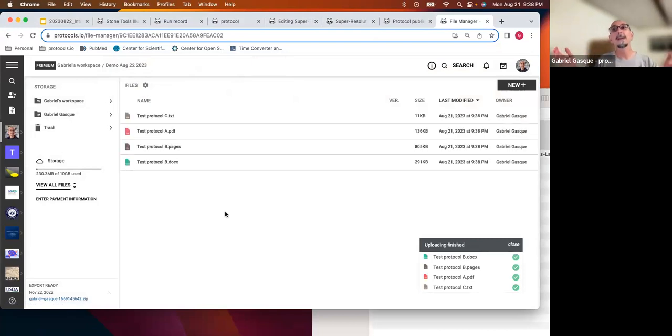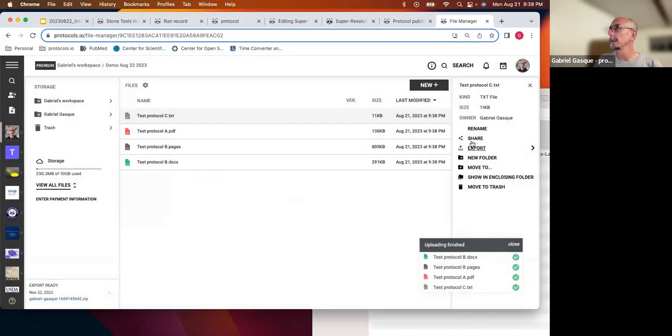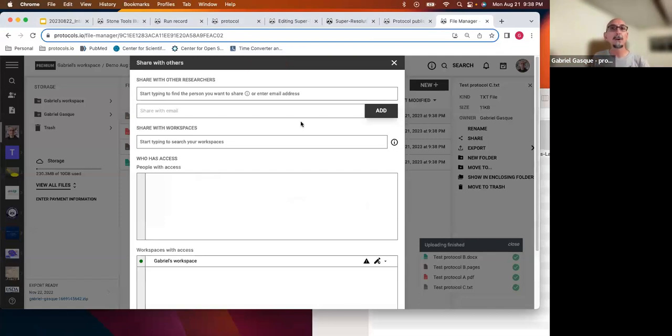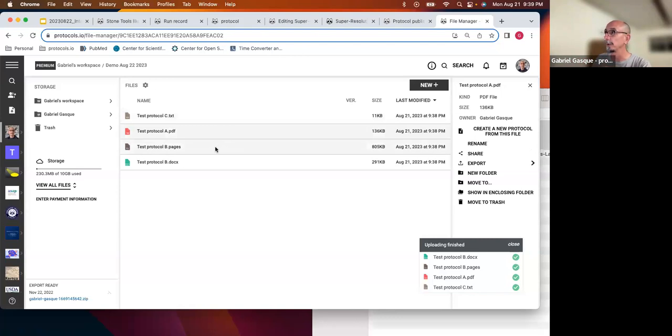So very easily, I have transferred my protocols to protocols.io. I can share this protocol with any collaborator the way I showed you before. However, because these are not protocols, these are documents in their original format, these protocols are not publishable. I don't have the option to publish these protocols.